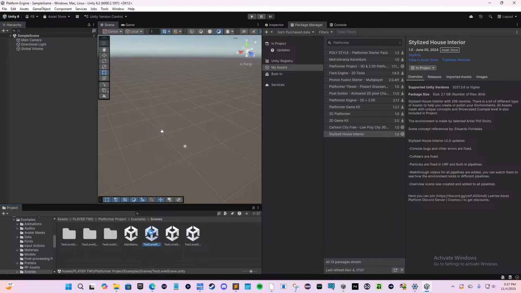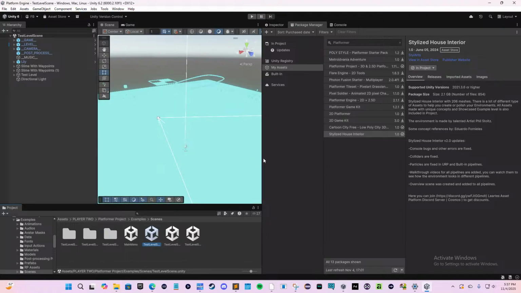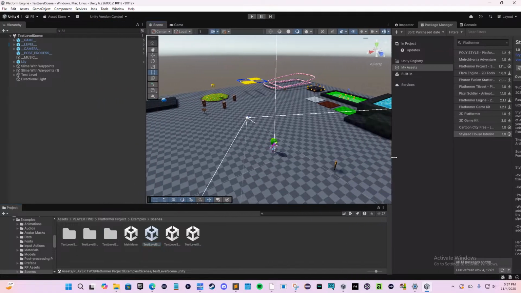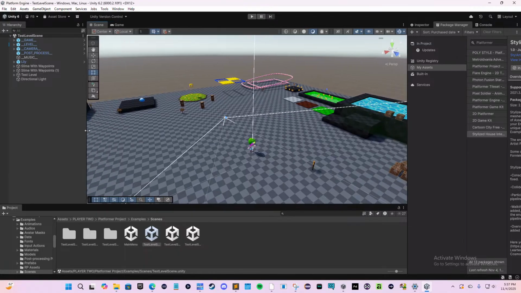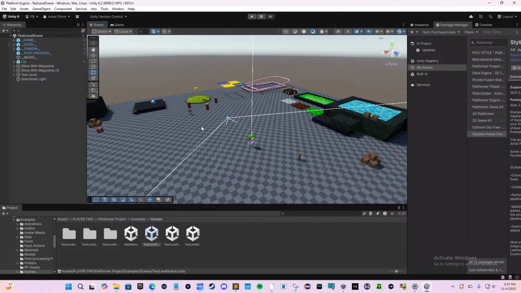So here is the test level that you are going to be greeted with when it comes to the asset pack itself. As you guys can see here, everything you see in this area is what you get in the asset pack right off the rip.